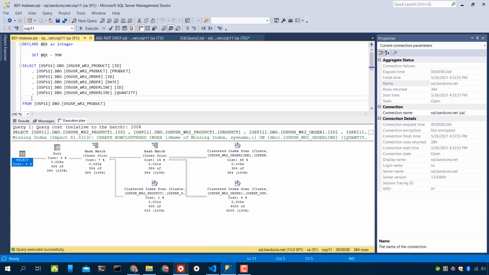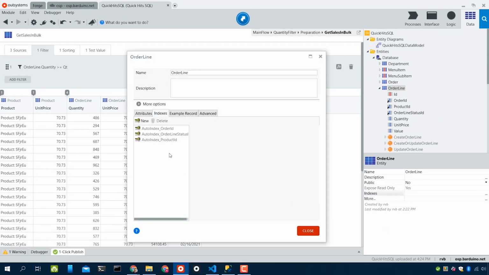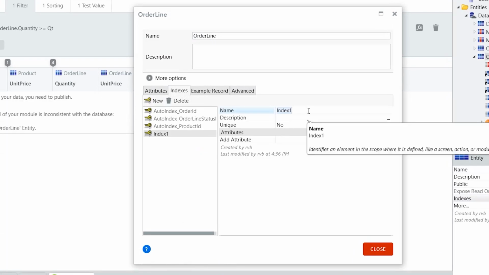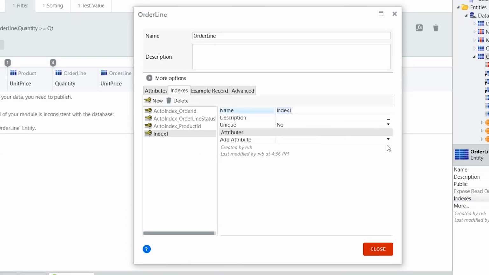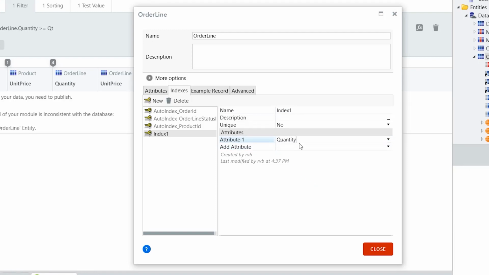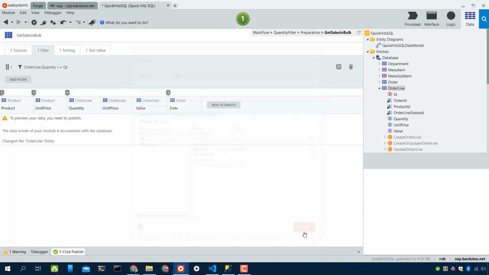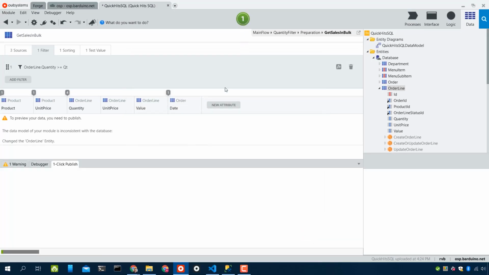Okay, so let's go back to our Service Studio. We are going to the order line and let's add a new index. I'm just going to call it index 1. It's not a unique index, and I'm going to put the quantity in the index, so it should be able to find immediately the order lines that have this quantity. So let's close this, let's publish.